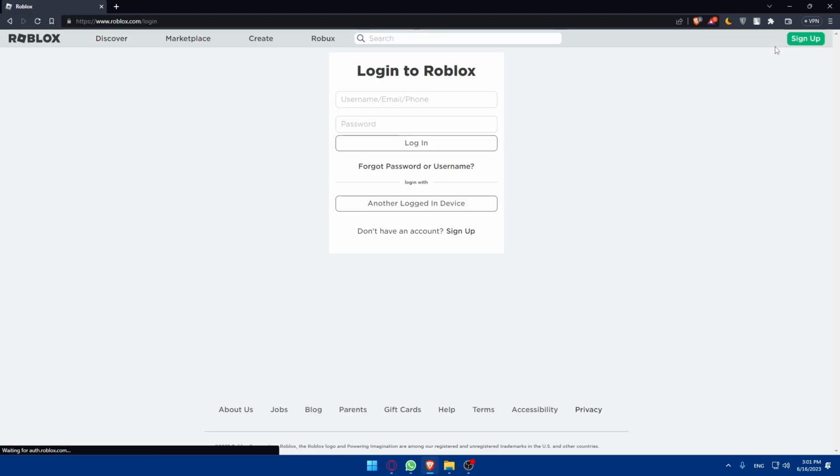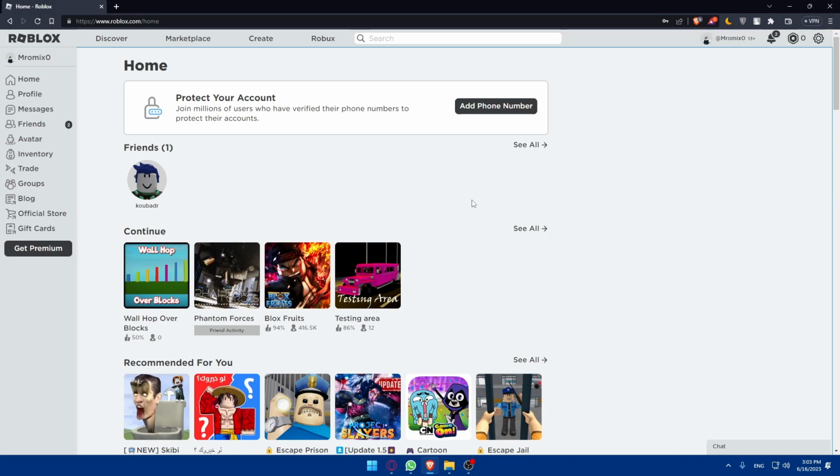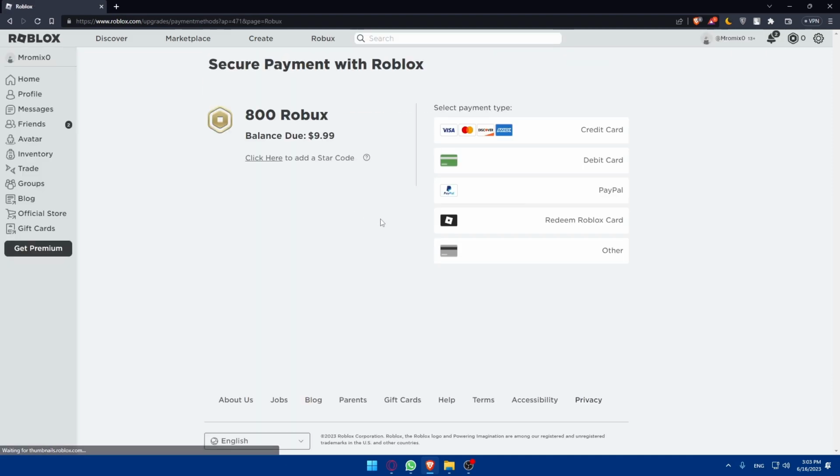If you have an account, just click on login and log into your account. Once you're logged in, you'll find yourself here. If you go to the top right corner and click on Robux, as you can see, we have 0. So if you click on buy Robux here, as an example, I'm just going to select this one with $10. As you can see here, we have a lot of options: credit card, debit card, PayPal, redeem Robux card.